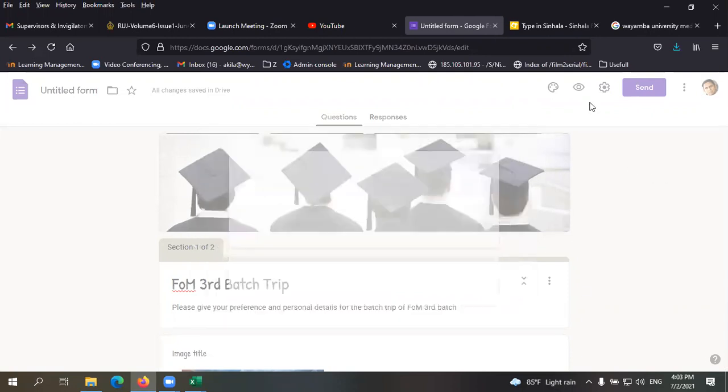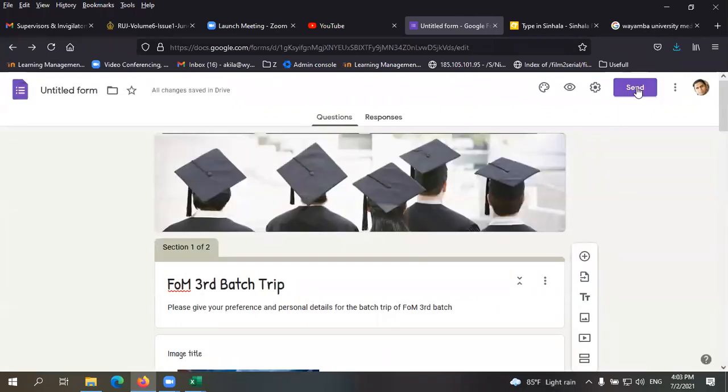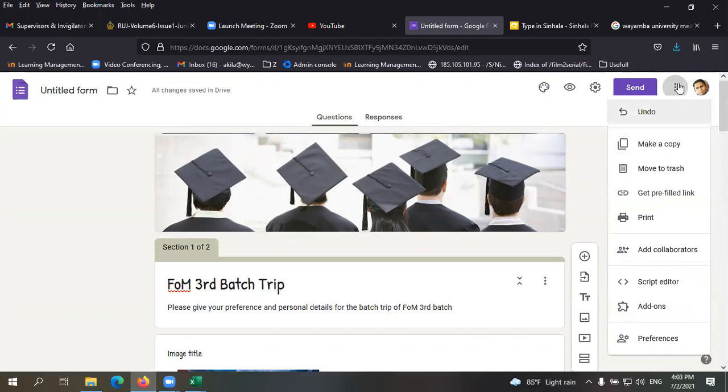Again, you can see a send button here. This is something different. Using this send button, we are going to send this form to the target group to collect information. That is what we can do using this send button. If you wish to share this form with another group member, I mean another admin, this is how you should do that: you have to click on this more icon and add collaborators. That is how you can add administrators to your form. Understood?